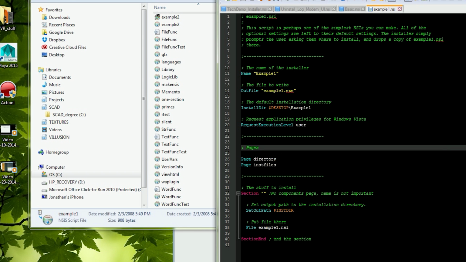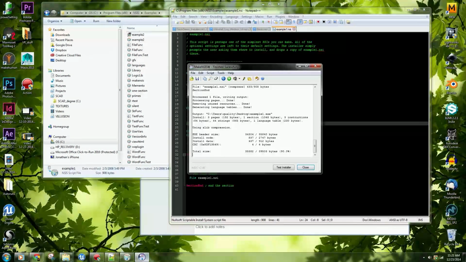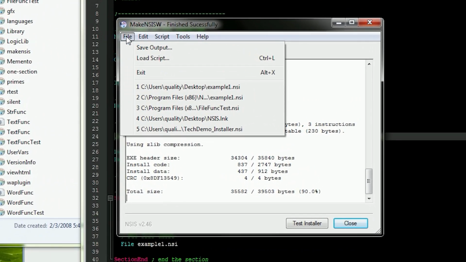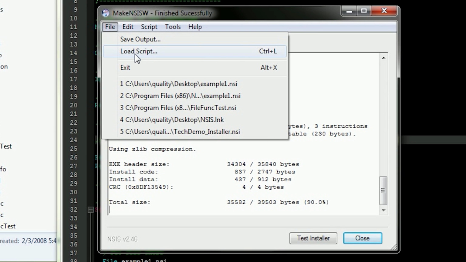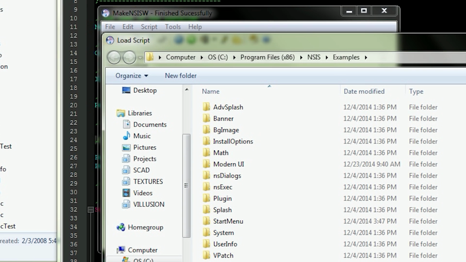We're going to write a script in here. We're going to then open up our compiler, load the script in, compile it, and then we'll test the installer and make sure that it works. I should mention as well that you don't just have to drag and drop files into the compiler. You can also come here and say load script. This will bring up a dialog where you can navigate to those scripts.